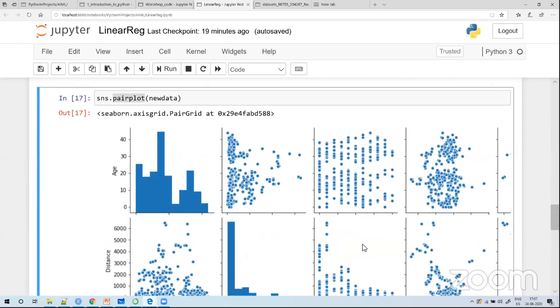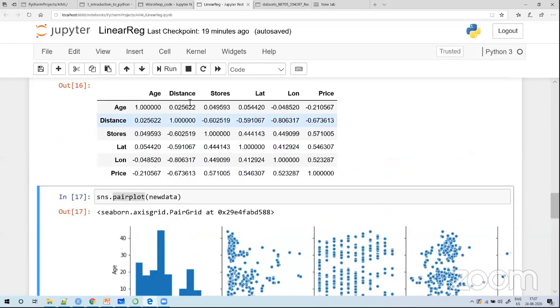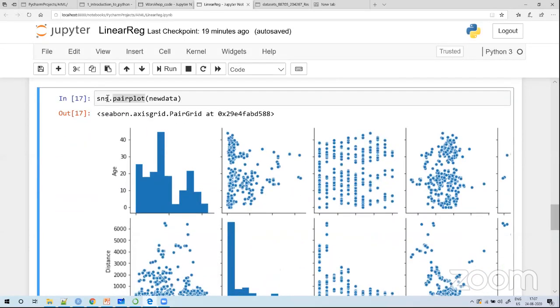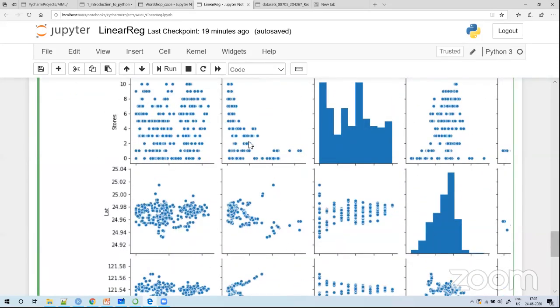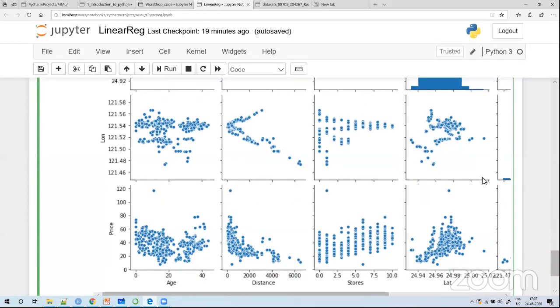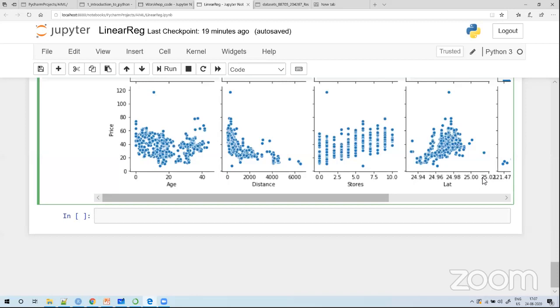Now, instead of producing these plots one by one, age versus price, distance versus price, stores versus price, latitude, longitude versus price, simply say pair plot on the entire data. It just produces a grid, and through the grid you can see the relationship between one variable and all the rest of the variables. That's very powerful and very easy.